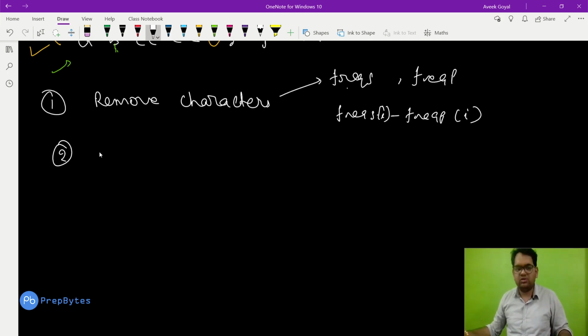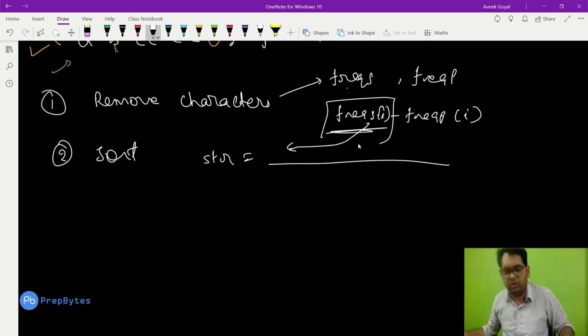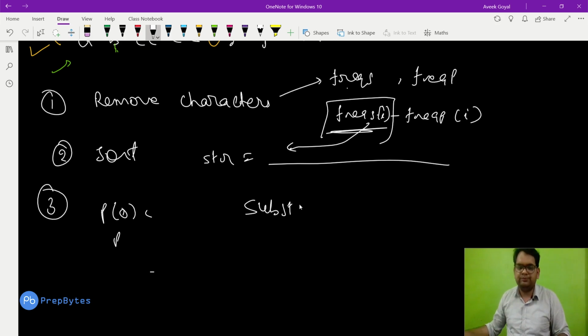Now the second thing was sorting. Instead of using any sort function, I have just used this frequency of s array. Using this, I have created a new string and inserted the elements using the frequencies, which will be automatically sorted. I will just show you if you are confused in this step. Now after this is over, we have these three cases: P0 is less than, P0 is greater than, or P0 is equal to. According to that, using the substring function, we can append the required strings at their correct positions.